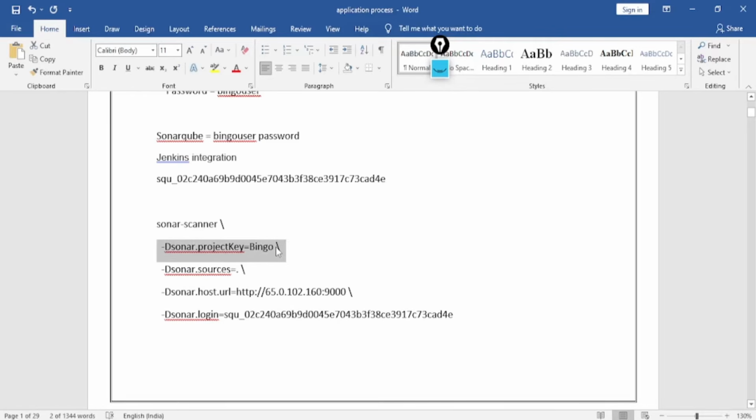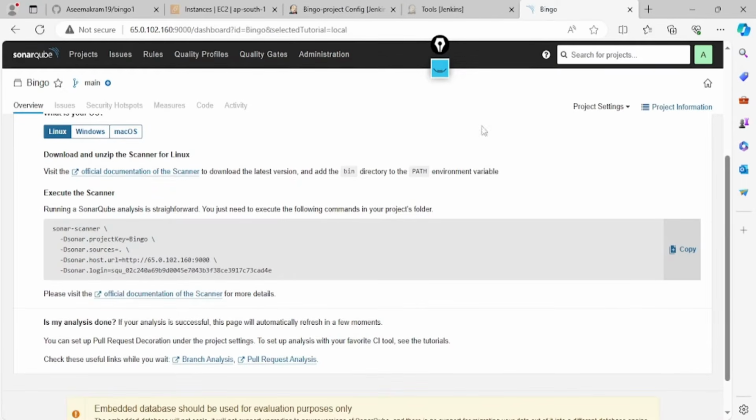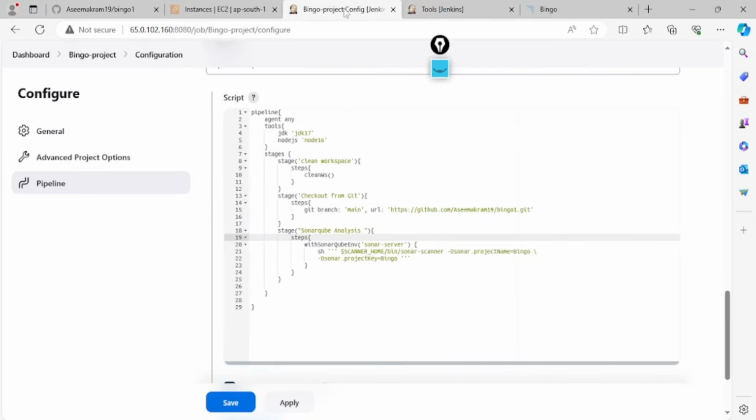Let me copy the key, and instead of the token I will add it over there. Okay, so let me review this. In order to do that, we are back to Jenkins. We already copied from here, right? So what we have mentioned is that the key of this is sonar.project.key, bingo, right? So here we already mentioned that the sonar -D hyphen project key is equal to bingo.